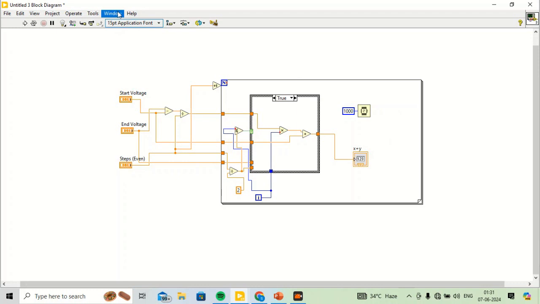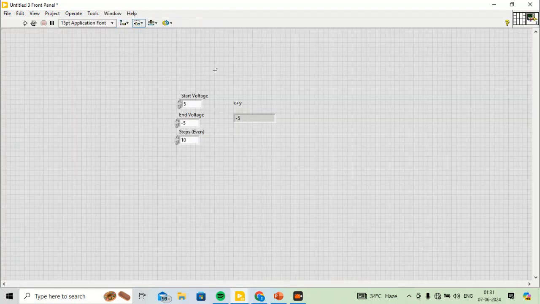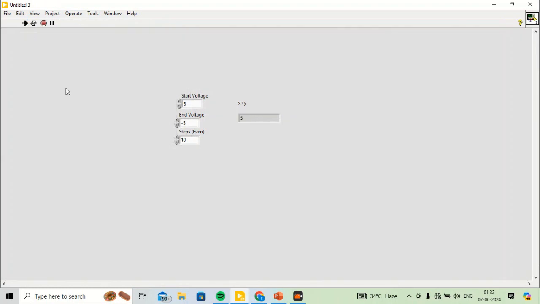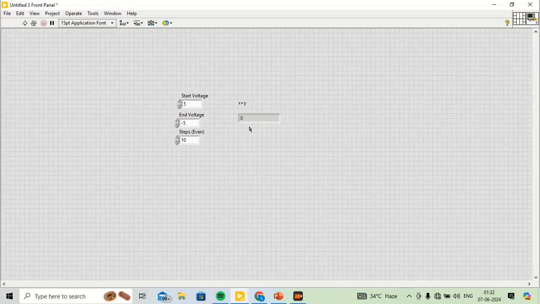Now according to the program, if I run this program, then it should start from positive 5 and go to negative 5, and then again it should return to positive 5. So let's see what happens. 5, 4, 3, 2, 1, 0, minus 4, minus 3, minus 2, minus 1, 0.